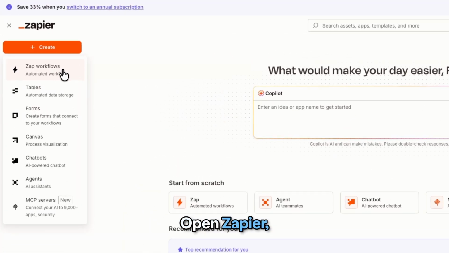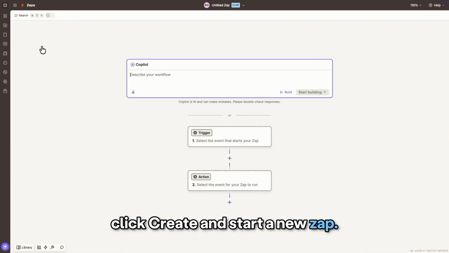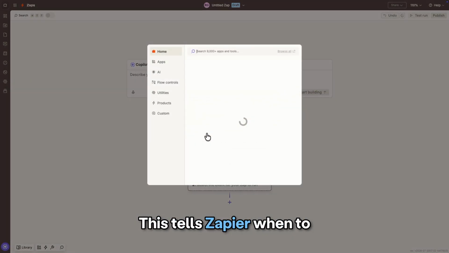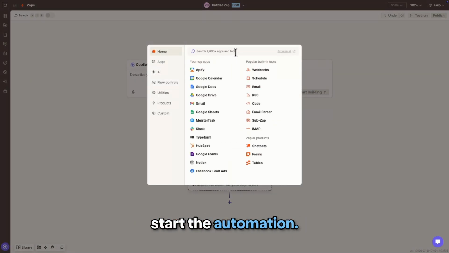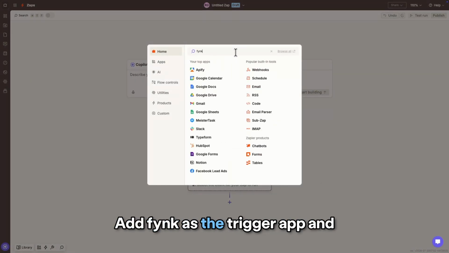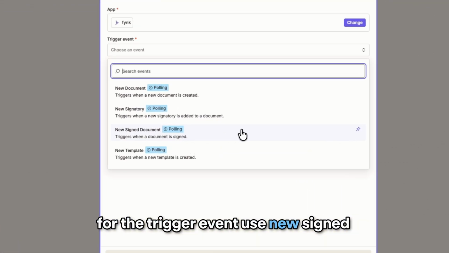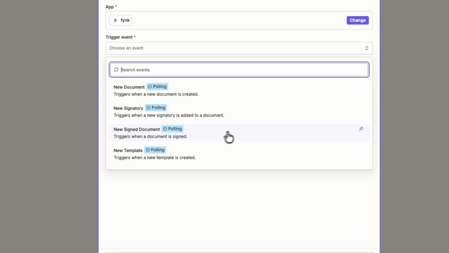Open Zapier, click Create, and start a new Zap. The first step is the trigger. This tells Zapier when to start the automation. Add fynk as the trigger app, and for the trigger event, use new signed document.